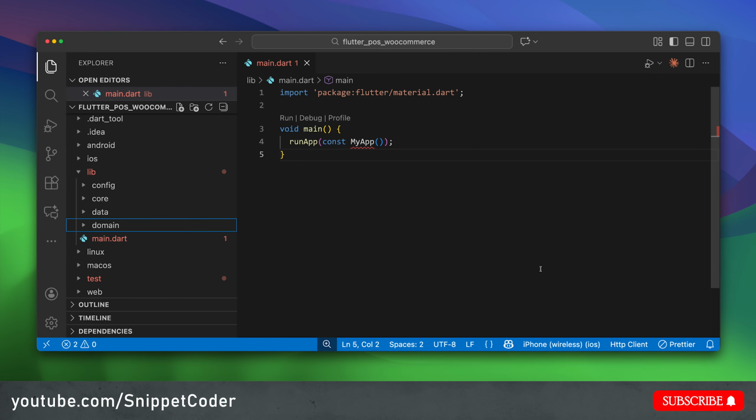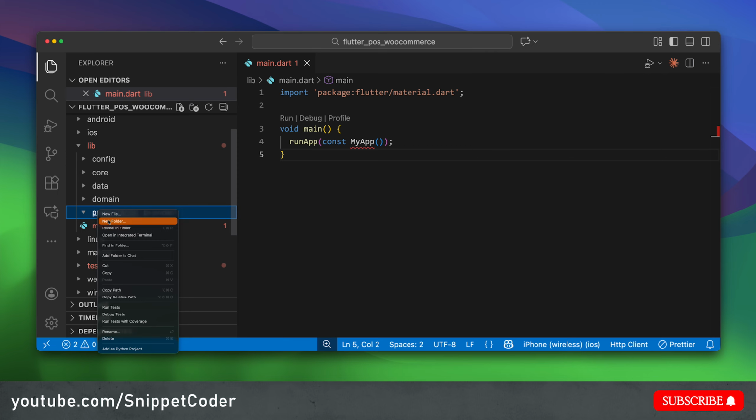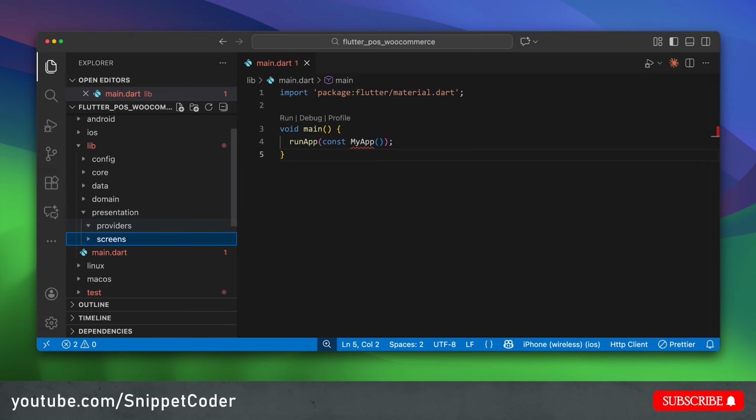Finally, we are going to create the presentation folder that will be for the UI layer and all. And we will write here presentation. Inside this, we are going to have the provider folder that will be used for the state management. Then we have the screens that will be used for all the pages. Then we have the widgets that will be used for our reusable components. Here we will create provider. Then we have the screens. Then we have the widgets.